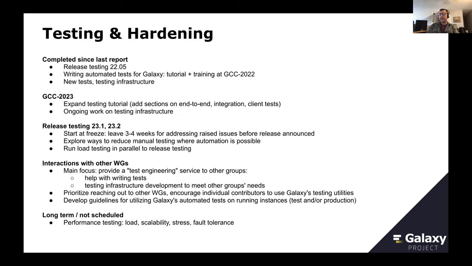The second thing is we will try to run some form of load testing in parallel with release testing. We haven't done it yet, so we are trying not to be ambitious, but again, we are trying to switch from having discussed it every single time we plan release testing to having done something, and then we can improve. So hopefully we can start with 23.1 and then improve it in 23.2.